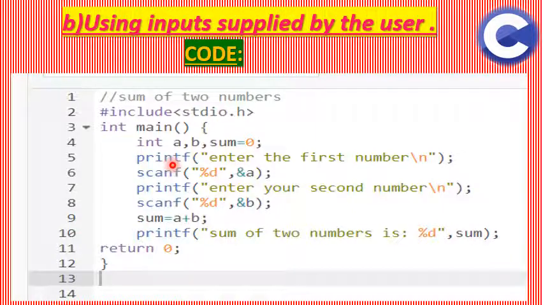Then in my printf function, whatever I write will be printed on the screen. Inside the parentheses and double quotes, I am writing "Enter the first number", then \n. The \n is an escape sequence character which moves the cursor to the next line. So here I ask the user to enter the first number.